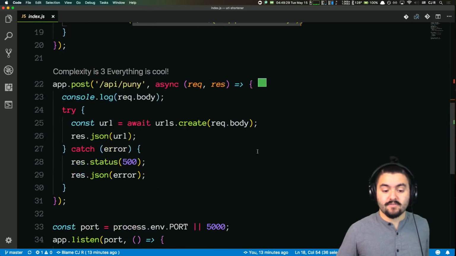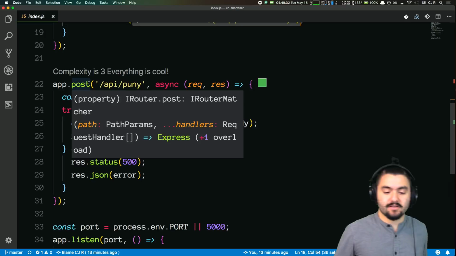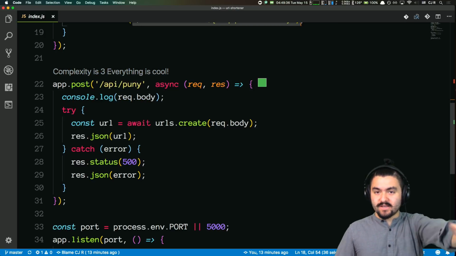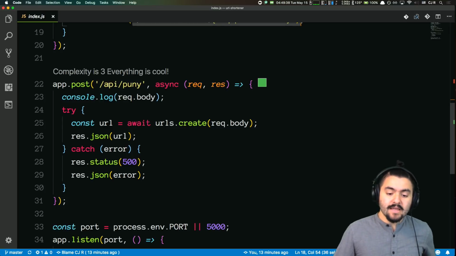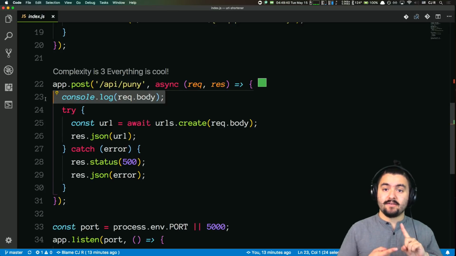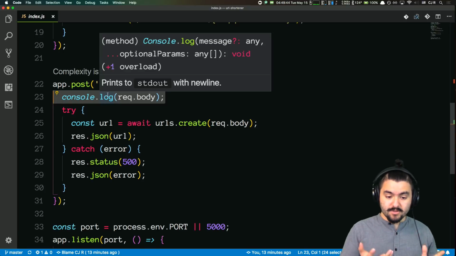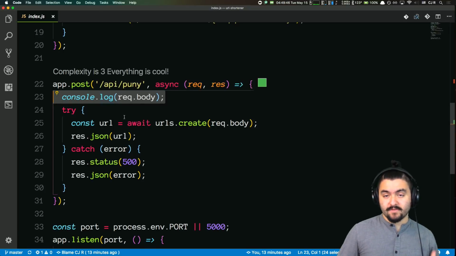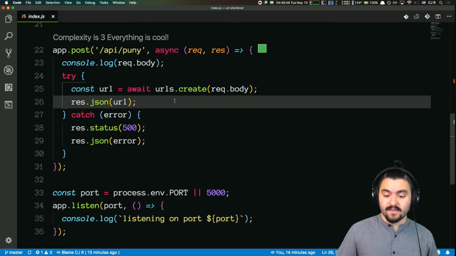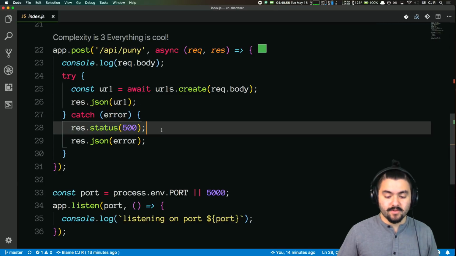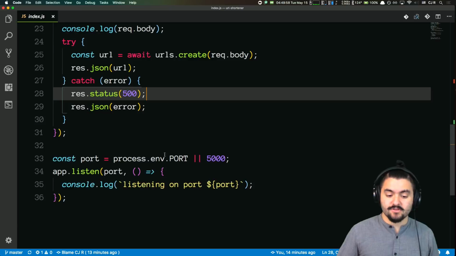Then we also have a route for creating a puny URL. This is at API/puny, and you do a post request to this URL. The body of the request should have the URL and then the short name of the puny that you're trying to create. We have our custom function that validates it and then creates it. And then if it's successful, it sends back the URL. If there were any errors, we set the status to 500 and then respond with an error. And then we just start up our app.